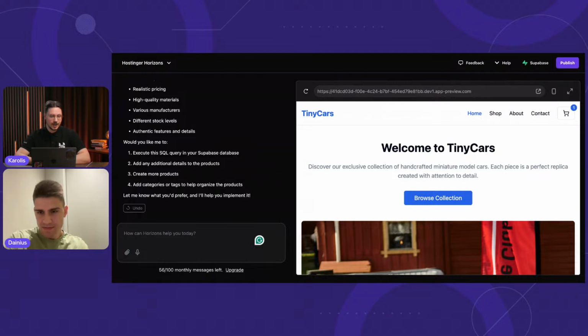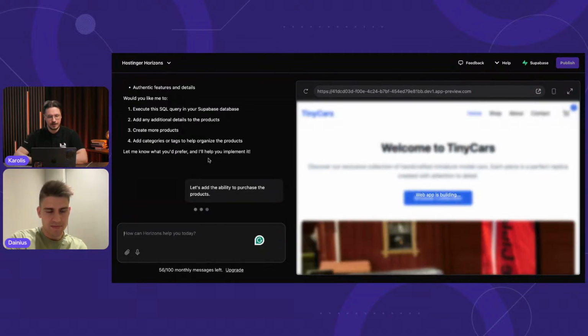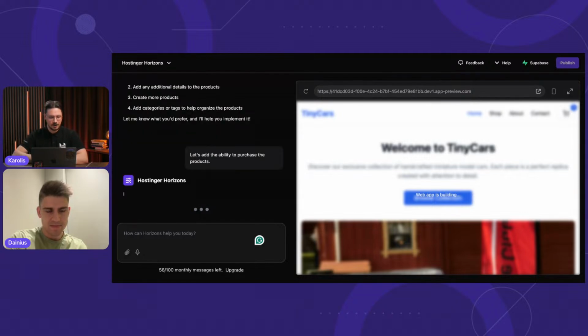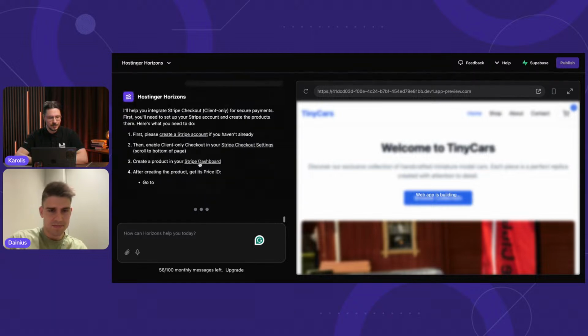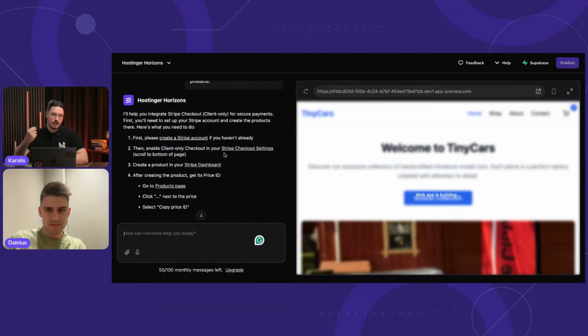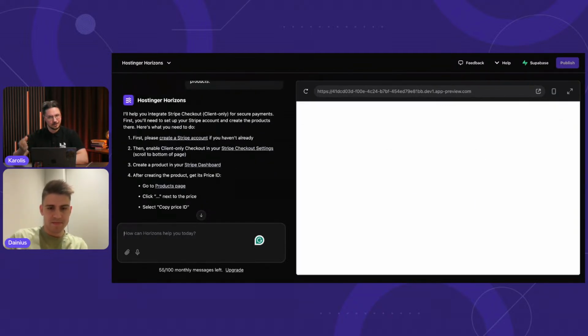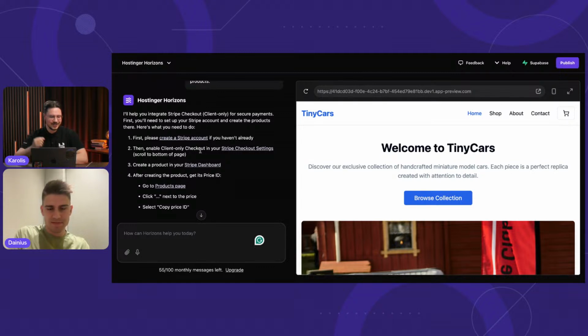Now, let's jump into actually adding those payments. So I'm going to make it super simple. I'm just going to ask it to add the ability to purchase these model cars, okay? I'll say, let's add the ability to purchase the products. And let's see what it's going to give me today, right? Because we want to make sure that the card is working. It's going to give us some more information, for example, to integrate Stripe, which is something that we're going to be doing from today for our entire session.